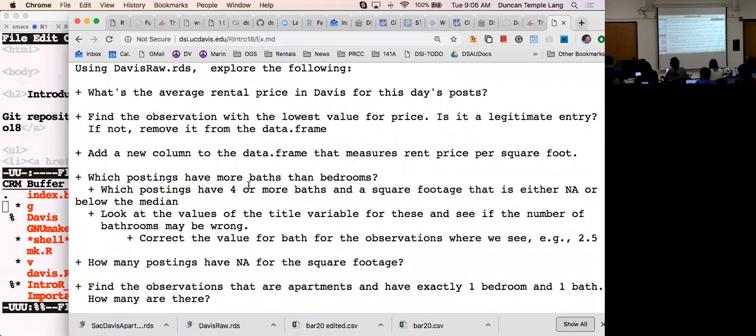But that's what we're doing here. Which one are we doing here? Find the observation, or maybe multiple ones, with the lowest value for price. So here's the lowest value of price. Here's a logical vector that says, does this observation have the same value as the minimum price? And now we can go in and pull out that observation.